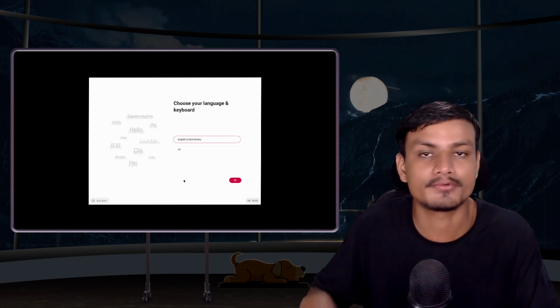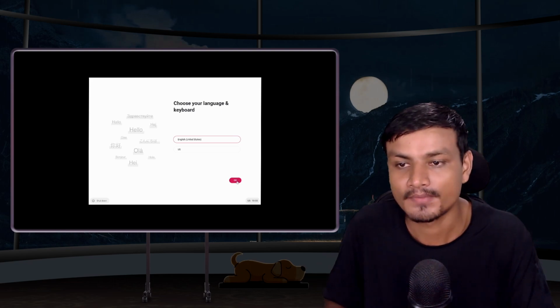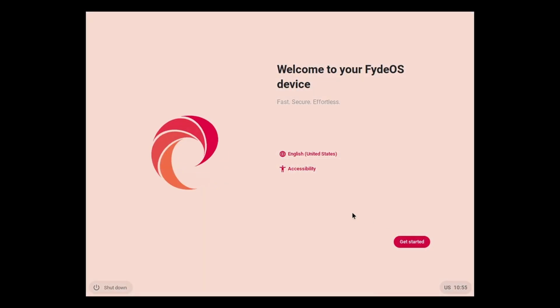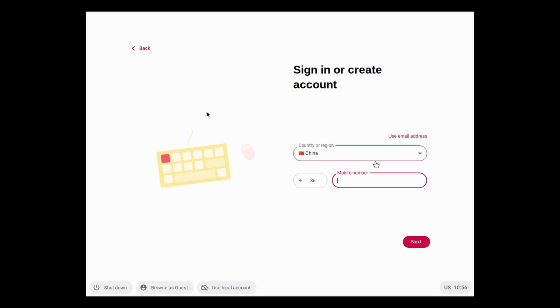So they have a new redesigned setup page. Looks similar, but let's see. Wow, there is a new logo, I guess. It resembles the Chrome, actually. Yeah, so I think FydeOS is trying to make the logo as close as possible to Chrome. Okay, we can sign in with the online account, with the FydeOS account.